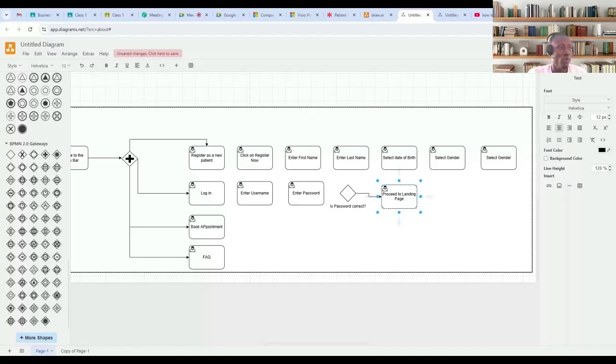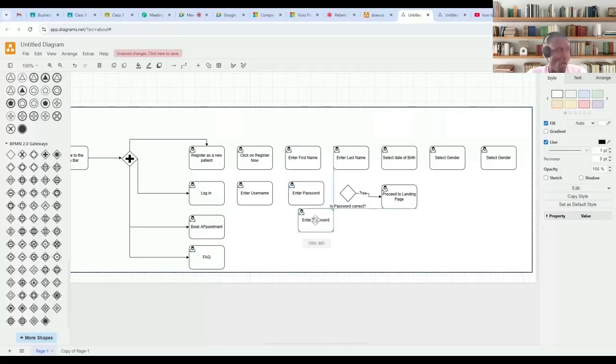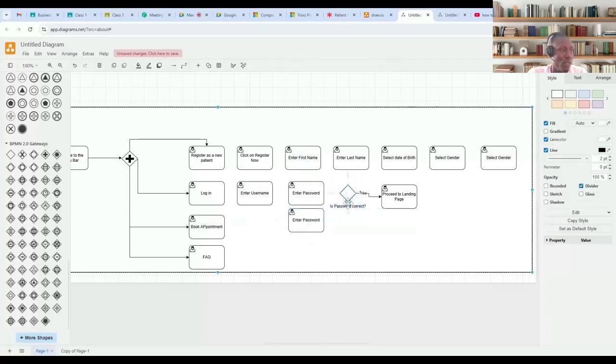This one, just click on it. The text will come. Say yes, proceed to landing page. If it's no, I will have something here. I will do like this. I'll come back here.